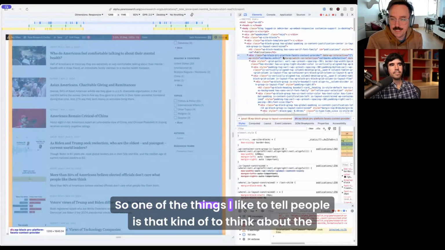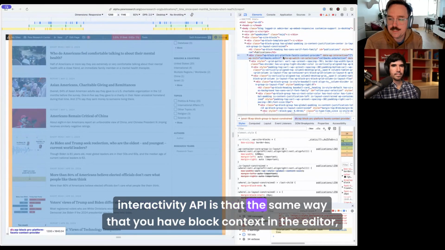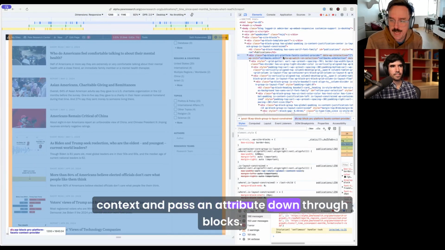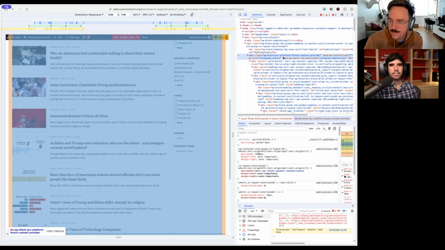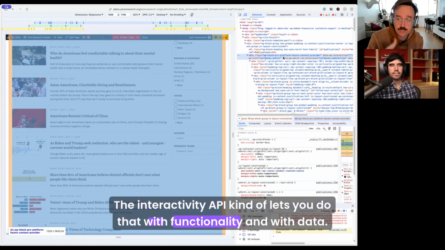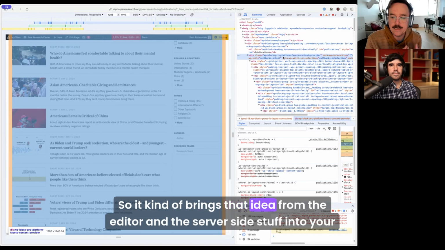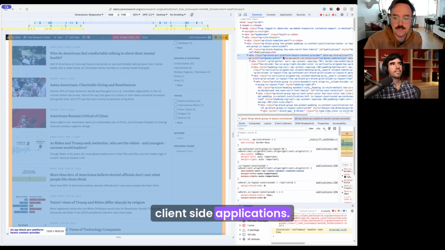So one of the things I like to tell people to think about the interactivity API is that the same way that you have block context in the editor, and people are aware of this, you can do uses context and provides context and pass an attribute down through blocks. The interactivity API kind of lets you do that with functionality and with data in a similar fashion, different syntax and everything, but a similar fashion. So it kind of brings that idea from the editor and the server-side stuff into your client-side applications.